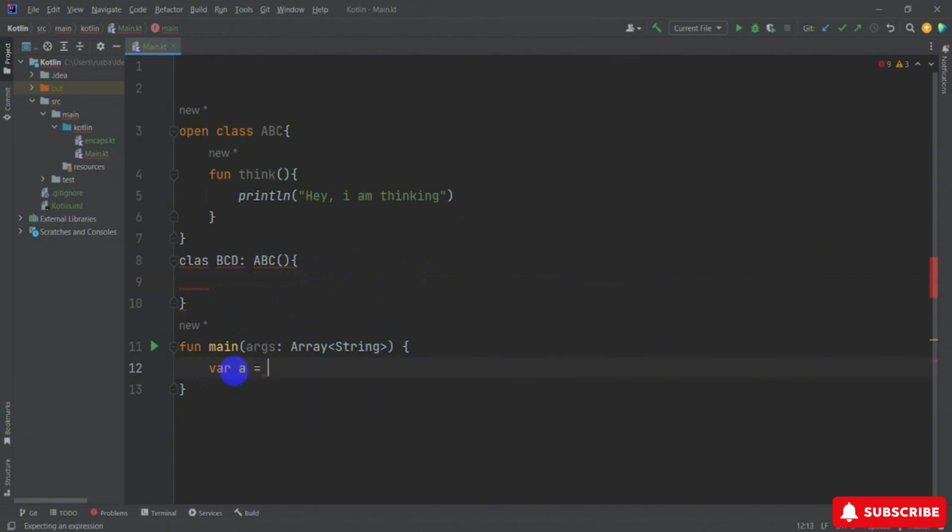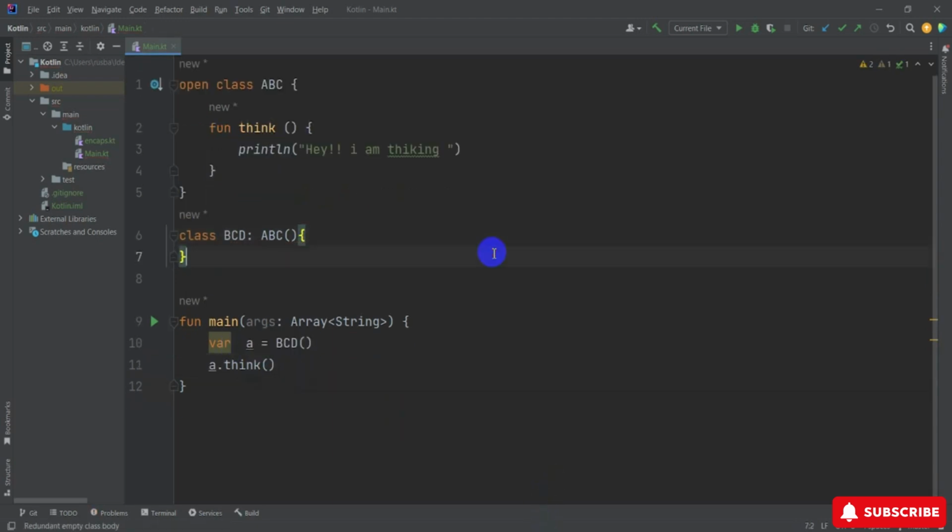Here just type the variable a equal to declare ABC and create the parentheses. Now type a dot think and then create the parentheses. In this session I'm just declaring the inheritance with the default constructor. Now just save this code and go to the run option.